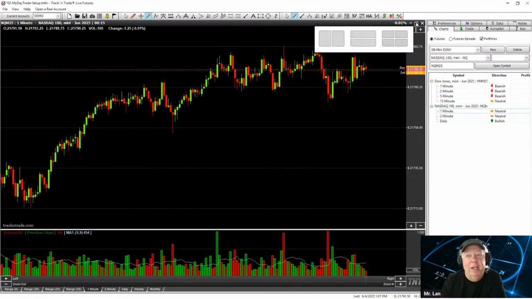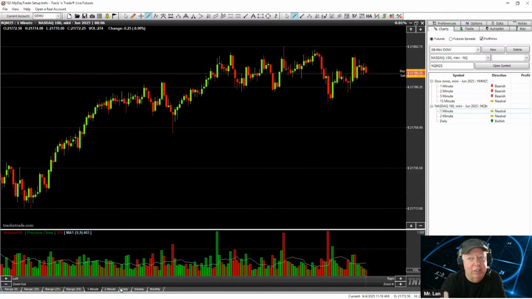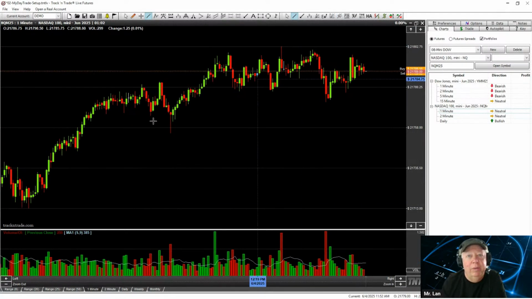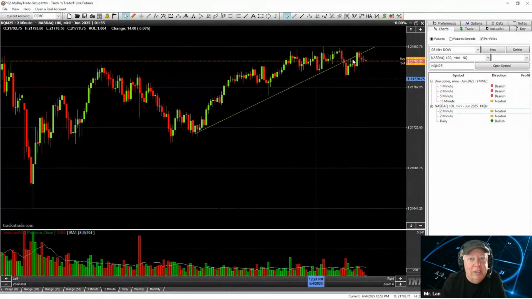If we come in here in Track and Trade, you can come down here. See these little buttons down here? These little tabs in the bottom left-hand corner. This means you're going to change the time frame of the same chart. All right. So now if we come in here and we go to the 1 minute chart and we draw a nice big long trend line and we come down here and we click 2 minute, watch this. Now we still got our trend line.